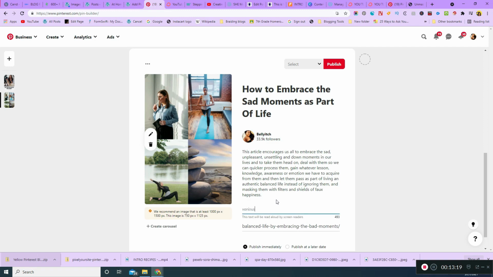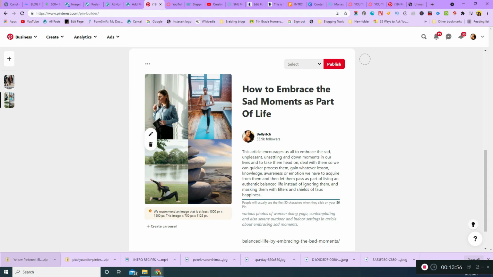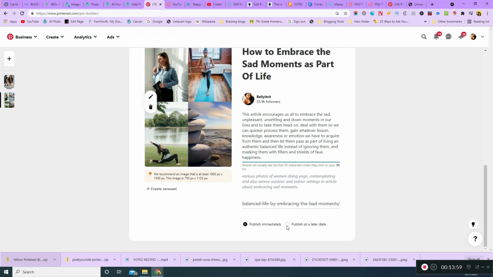And then alt text. I can say various photos of women doing yoga, contemplating, and also serene outdoor and indoor settings. An article about embracing sad moments. So I have some keywords in the description. It describes it, but also gives an opportunity to put keywords in there. I can push hashtags. I don't know if I have enough. No, I don't think I have space for hashtags.